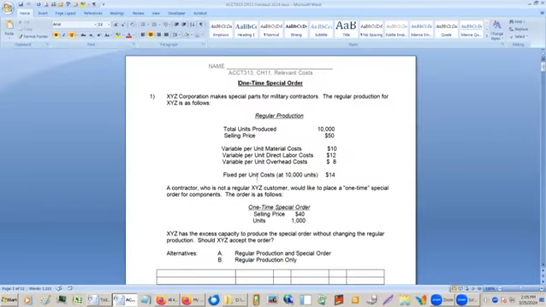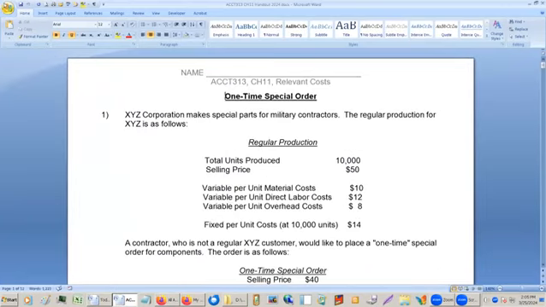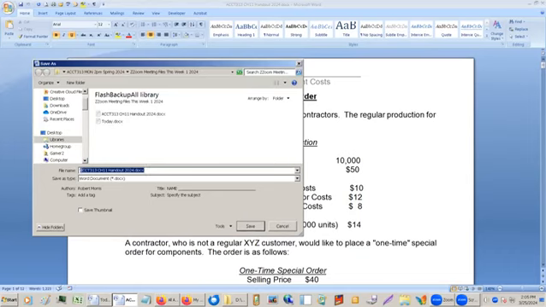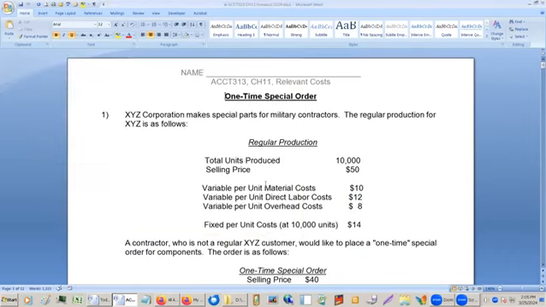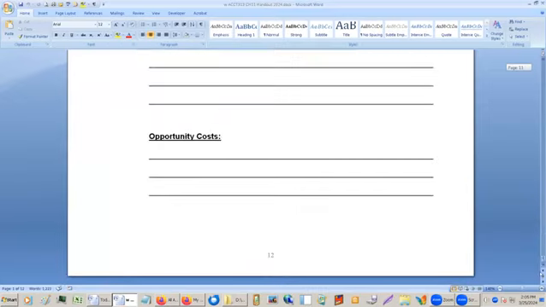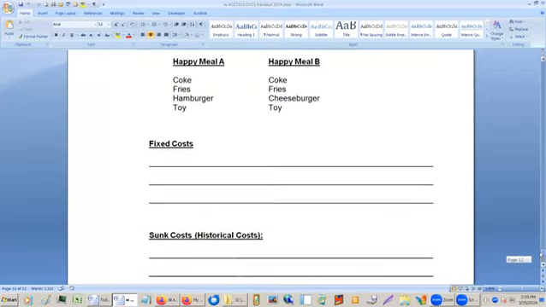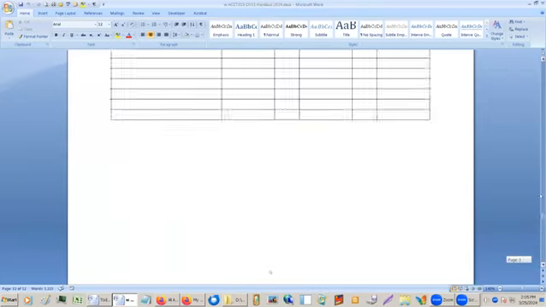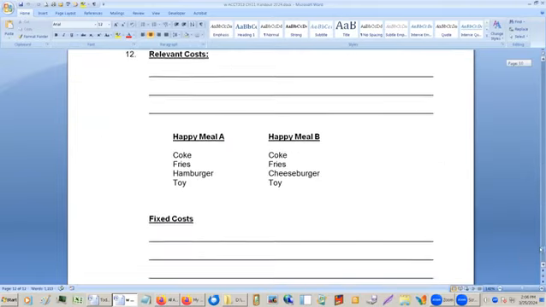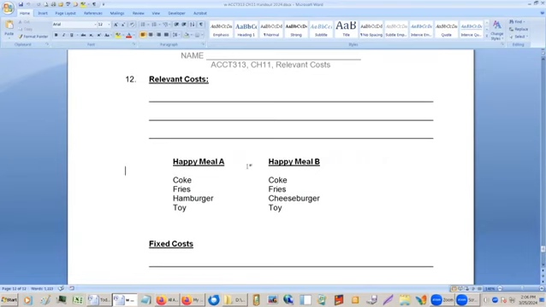Okay. So let's go to chapter 11, relevant costs. And we're going to go all the way to the end of this thing. Whee! So at the very end. Okay, that was kind of fun. Let's do it again. Whee! Okay, that's enough of that.